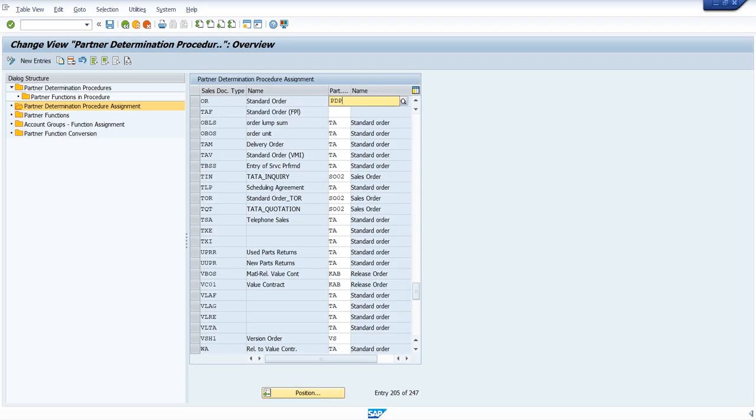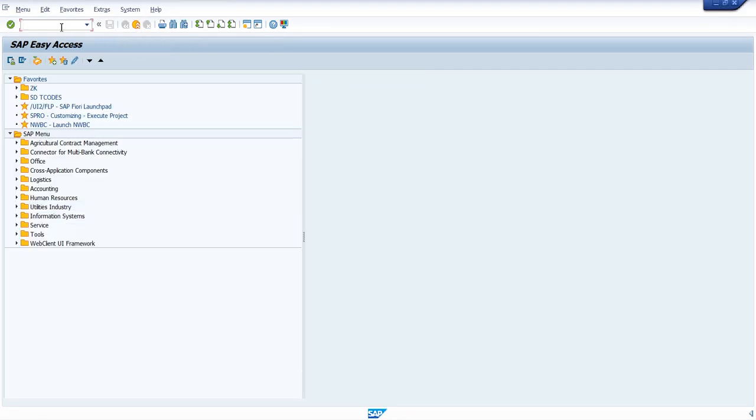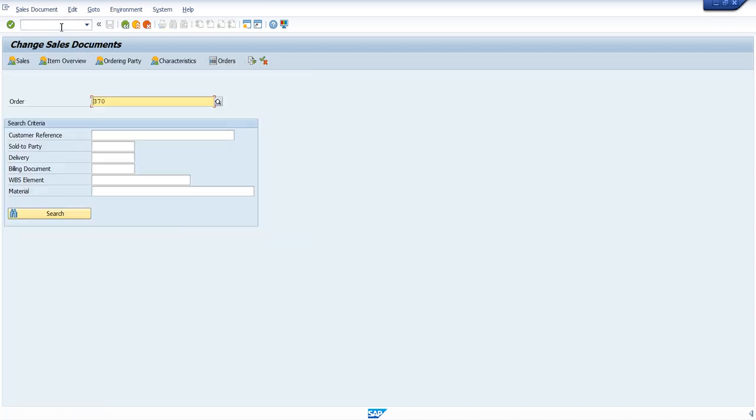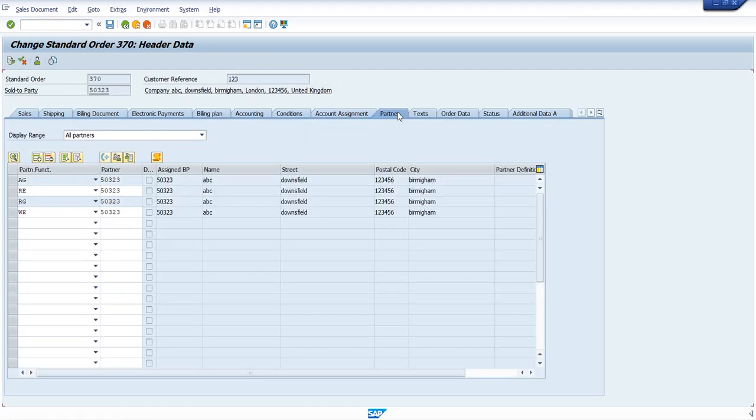Now what I can do is change this to PDP1 and save this. Now we can go back and try. Maybe sometimes it will not reflect because this order is already completed. So maybe we can check, or else we need to create a new order. Go to the partner function here. Now you can see only 3 options are there. Very simple. Only bill to party, sold to party, and ship to party.